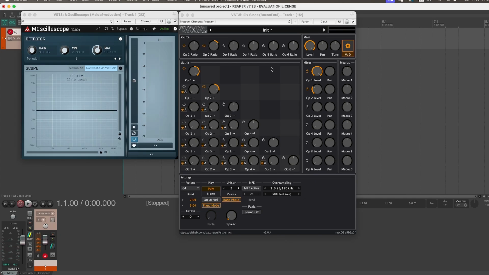Okay, and for that setup, I hooked up a little oscilloscope over here, so we can have a look at what's happening to the waveform, and that's about it. And let's just start from the Init. And you can see the sine wave.